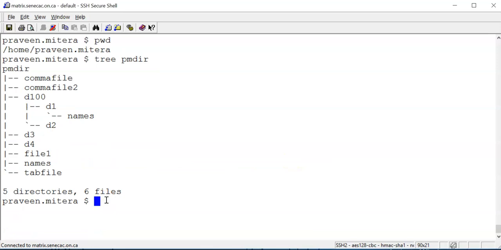Now a relative path is very different. Relative path is relative to your location. It changes with your location. So right now I'm in my home directory. If I was located inside D100 and I wanted to access the names file, that's going to be very different compared to if I was located in here and I wanted to access the names file with the relative path.